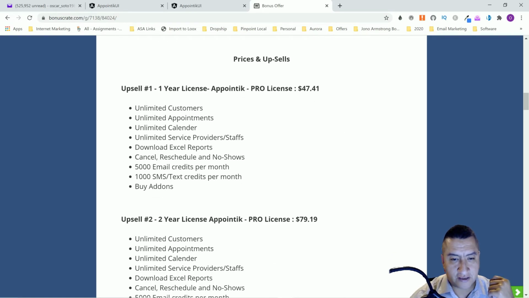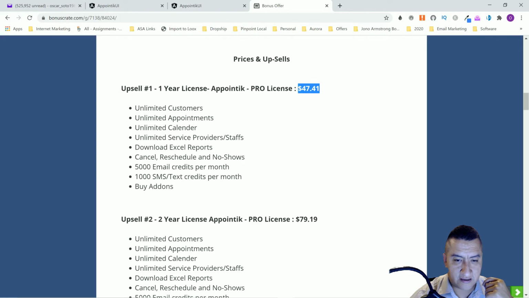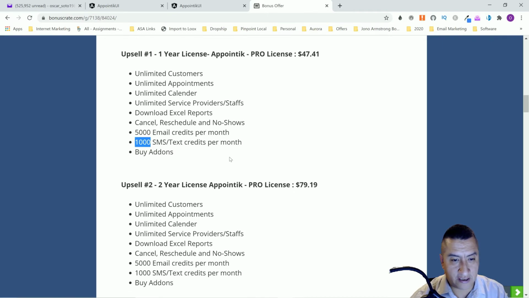So the first one, the prices and upsells are right here. The 1 year Pro license is gonna be $47.41, so this is very cheap. It's a couple of cents a day that you will be paying, and it doesn't come with any restrictions. You get unlimited customers, unlimited appointments, unlimited calendar, unlimited service provider staff, download Excel reports, cancel, reschedule, no shows, 5,000 email credits per month, 1,000 SMS texts per month, and buy on us. So if you buy this, every month you're gonna get this. That's pretty good. I don't think you would use all these in a month, so they probably accumulate.